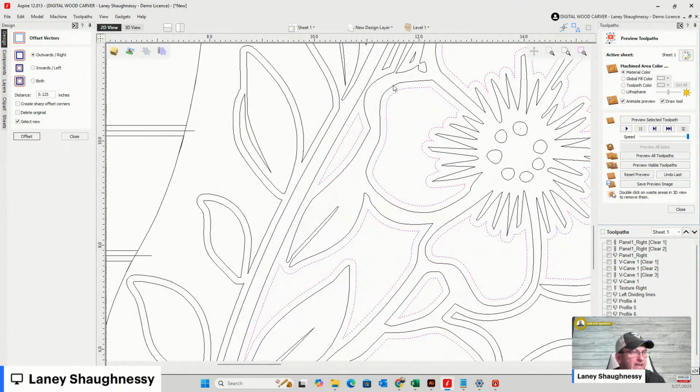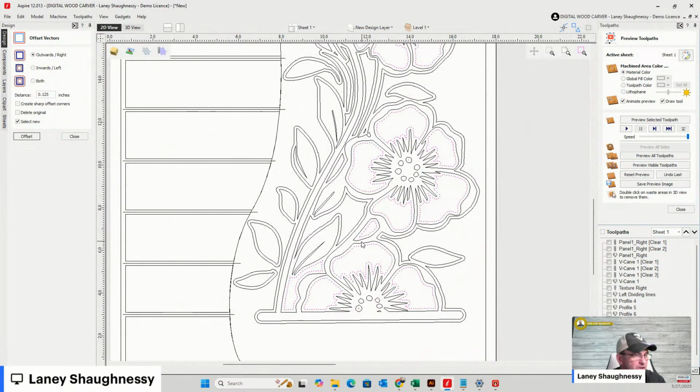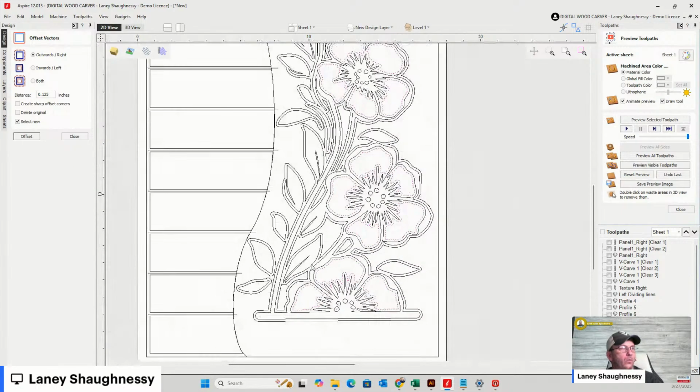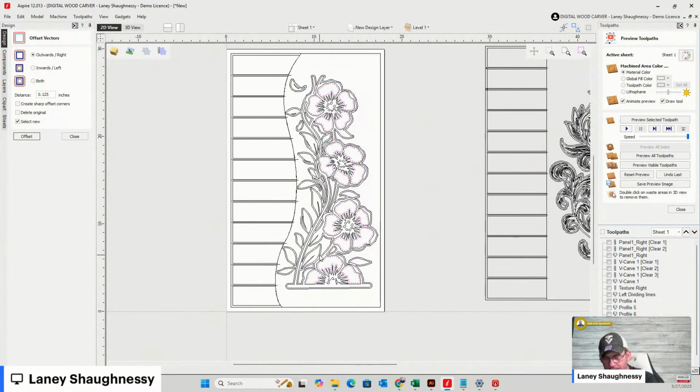I'm holding the shift key down, deselecting the ones I want to keep. The ones I don't want to keep are going to get deleted. All right, so with that, I'm going to go ahead and hit delete to get rid of the rest.